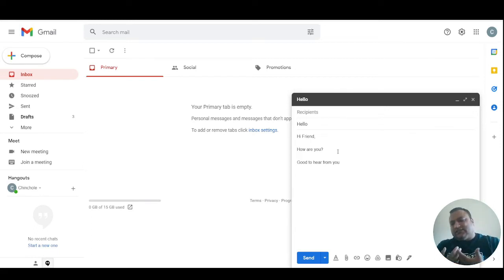So such kind of sentences, when you write an email, you will automatically get this pre-populated suggestion. That is called the Smart Compose feature while writing an email. So this is one of the best features which you can use in your email writing.